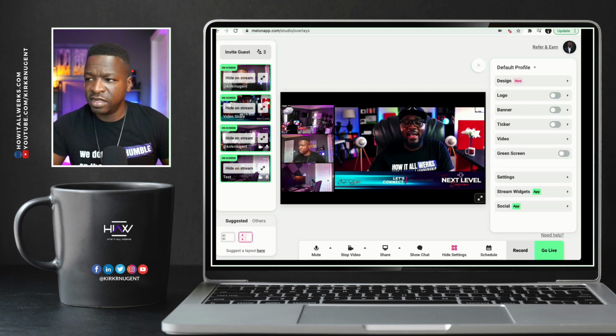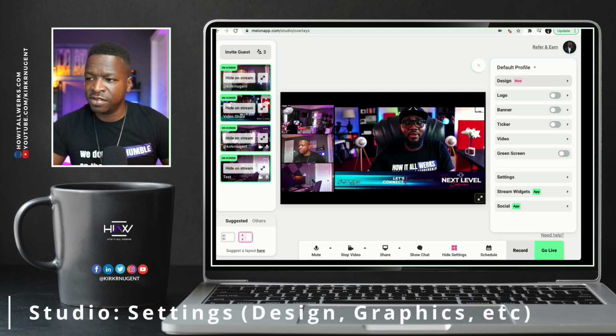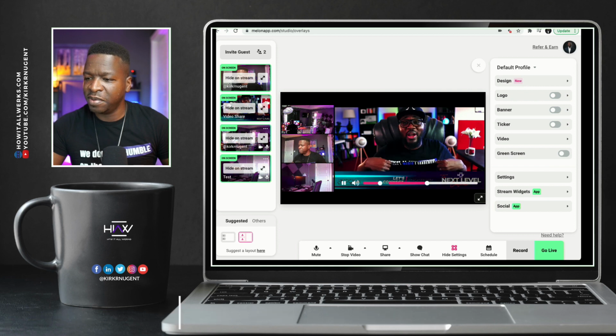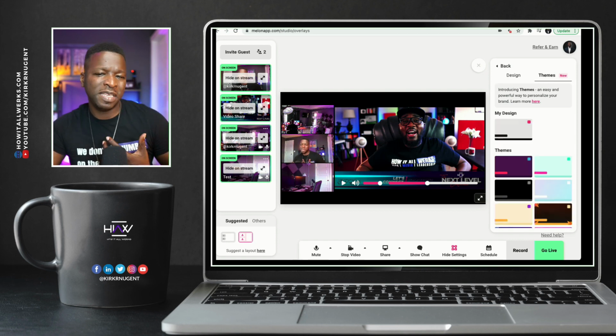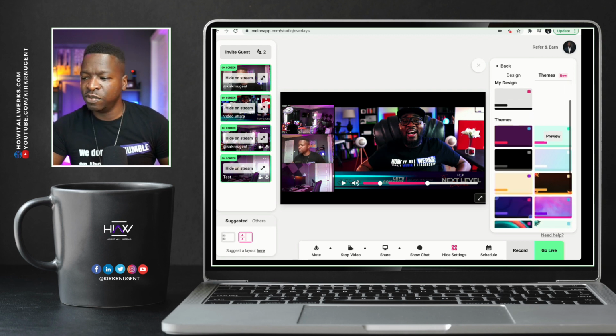So here we are looking at the settings on the very right side of the screen. The video is still playing. I'm going to go ahead and pause that, but we do have a design tab here. The themes is what's new, and the themes kind of controls basically your branding, right? So whatever colors you want, it's going to change where your logo is and how that logo is highlighted, what your banners will look like, what your ticker looks like. That's what your themes does.